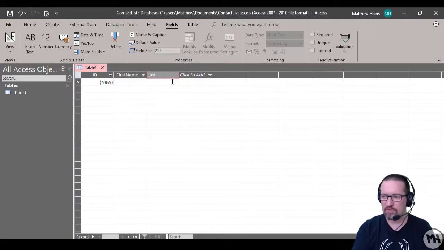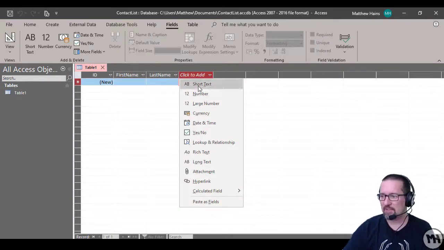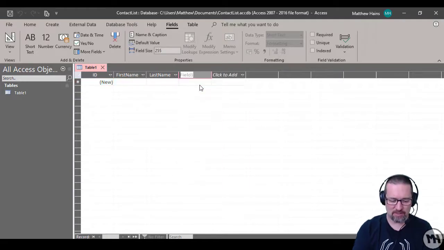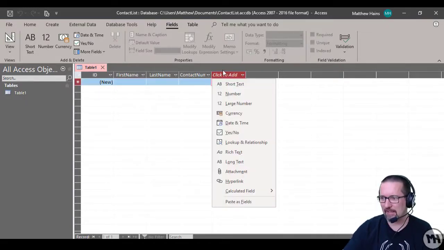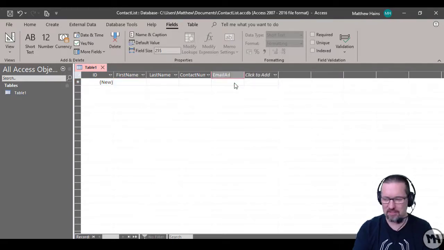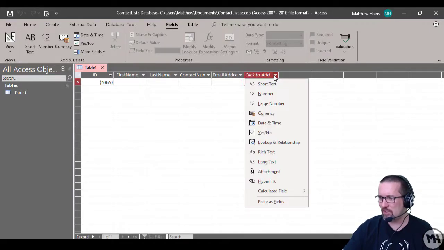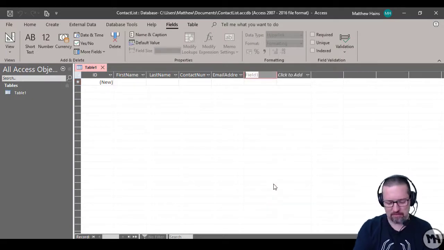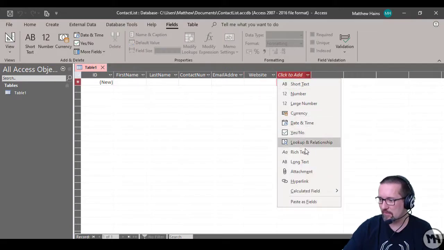And then we'll call this one last name. First name, last name, and let's do a contact number. Cool. Next one, let's do an email address. So at the moment, everything is pretty easy and straightforward. And then we should also do, what else? Maybe a website, perhaps. That'll be a hyperlink field. Maybe they have a website. Who knows? Maybe you have friends who like to create websites.